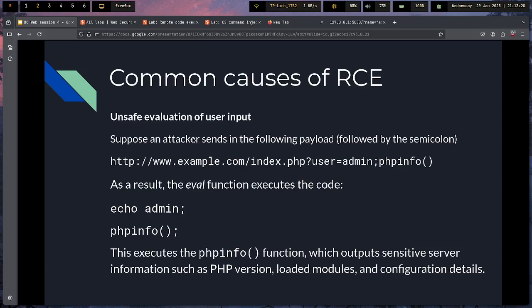Now suppose an attacker would like to modify this bit of code in an unsafe way. They could try entering something like user equals admin semicolon and then phpinfo. So instead of simply admin, they would enter admin followed by a semicolon, which marks the end of whatever comes before that, and then followed by another bit of arbitrary code that is decided by the attacker. So in this case, we have phpinfo, which is a function which outputs sensitive server information like the version of PHP, loaded modules and other details.